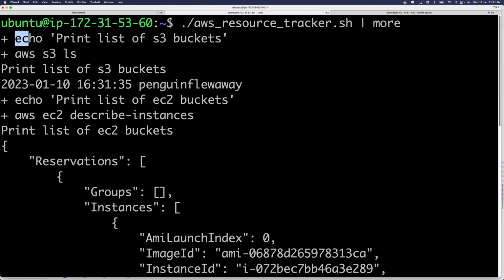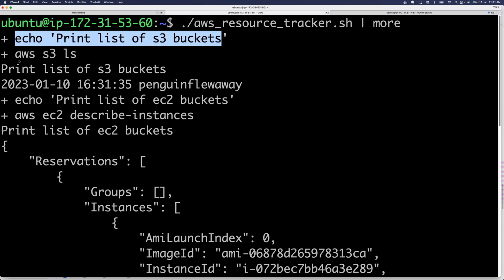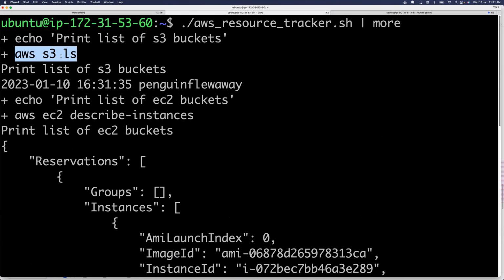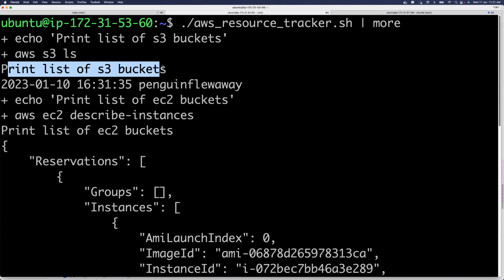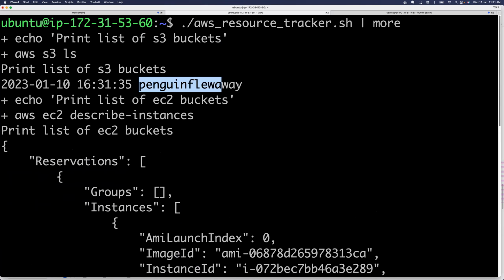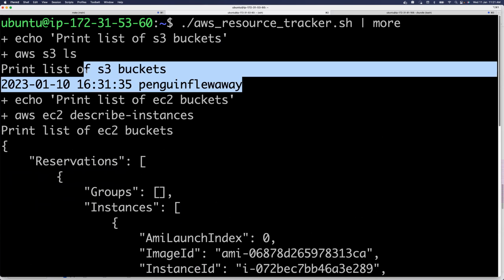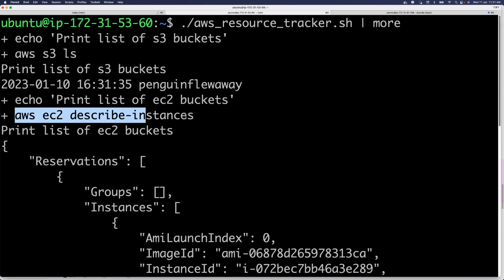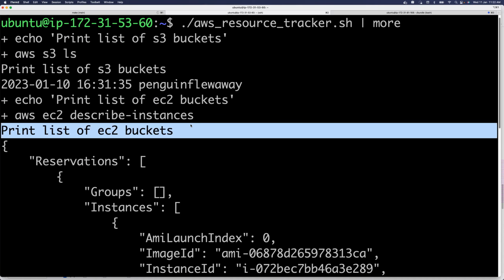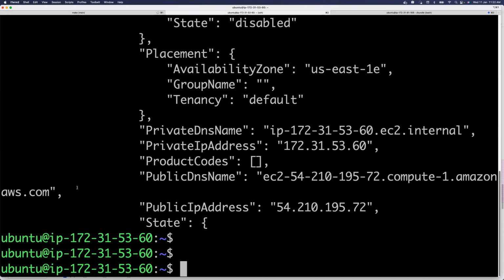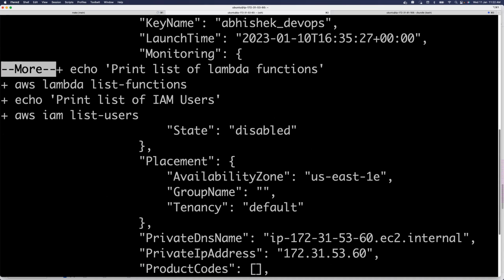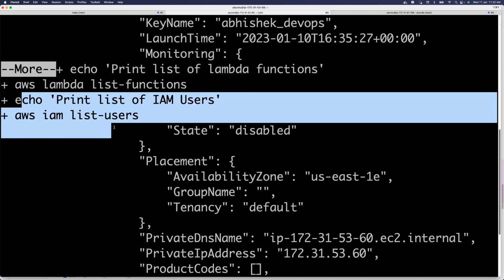So firstly, echo print list of S3 buckets. This is the command that we have used, aws s3 ls, and this is the output. Print list of S3 buckets, and there is only one S3 bucket, that is Penguin flew away. I just created that one. And then there is describe-instances. What is it doing? It is printing the list of EC2 instances, and this is the output. And finally, you have the list of IAM users. So this way you can create a report.